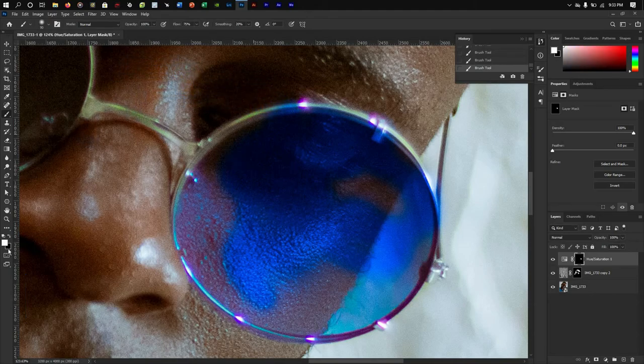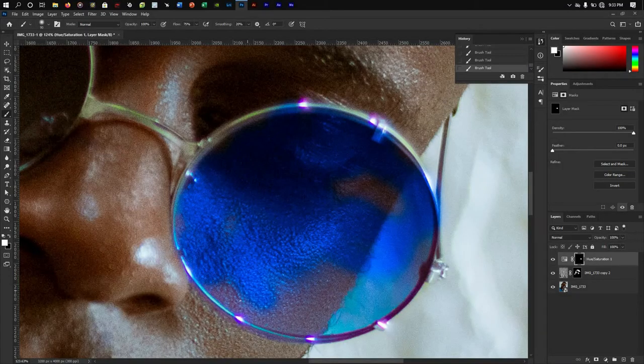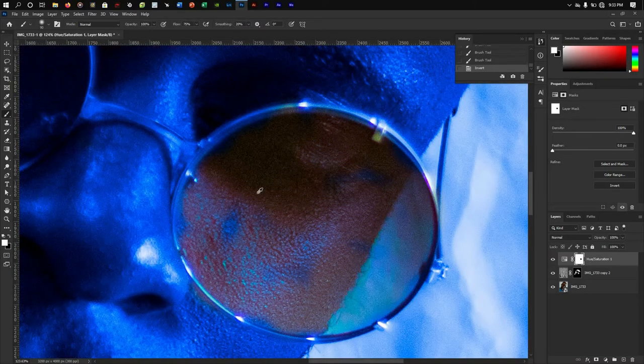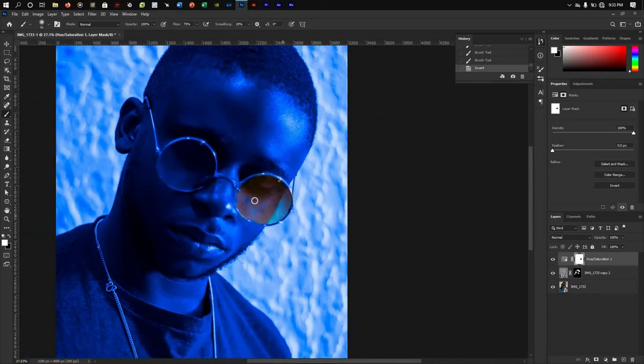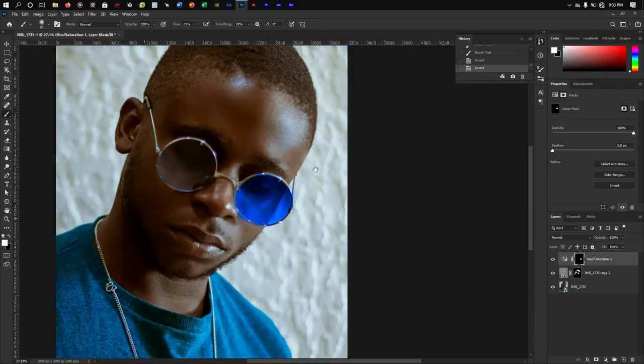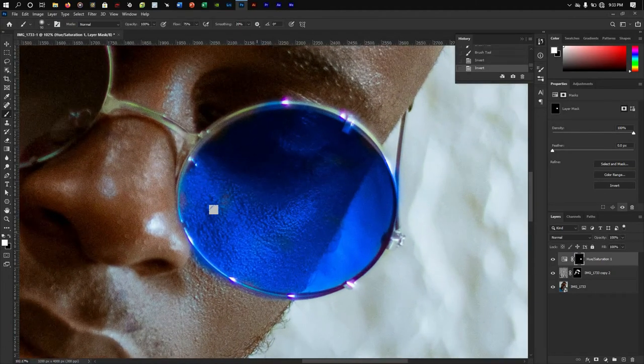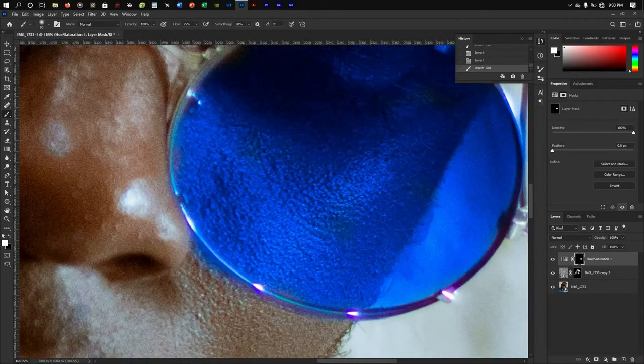X changes the foreground and background, black to white, white to black. Remember, in Photoshop, white means visible, black means hidden. So when it's black, you can then paint something on top of it. If I invert this back to white and I'm painting on white, I'm painting the colors back into it. See that? That's Photoshop for you. It's pretty cool, pretty simple to use.